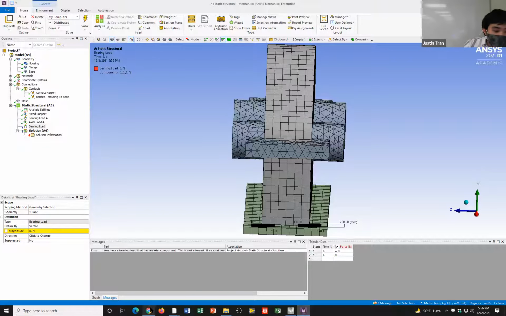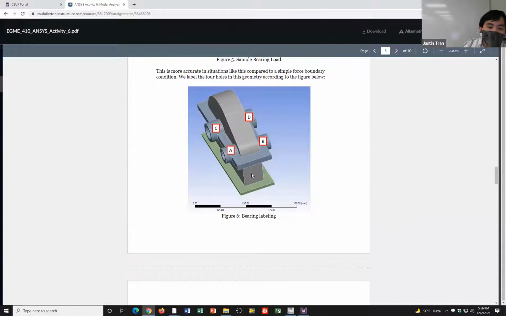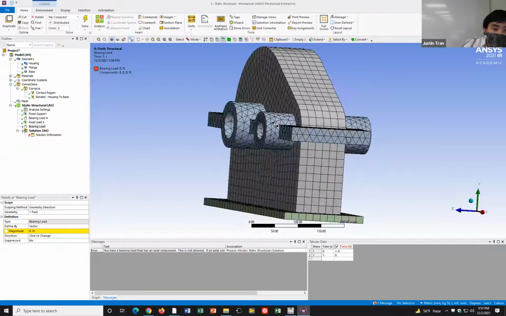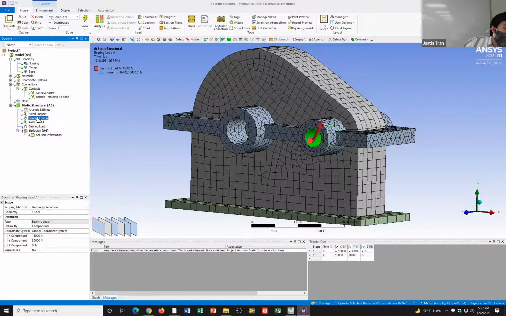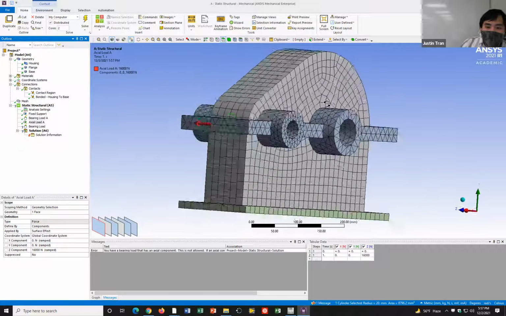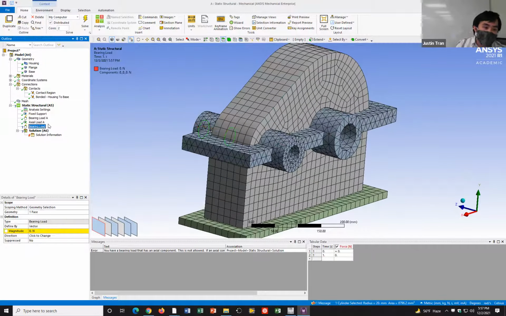Yeah. So the diagram for the labels is up in the document right here. I think there's a circular section, and we apply it on there. Oh, so you can apply it on the same surface that you click for the bearing load. So you can see for this bearing load right here, I'm applying it on this inner surface right here. And then for the axial load, you apply it on that same interior surface. Yeah. So you can apply multiple loads on the same surface. That's totally fine.